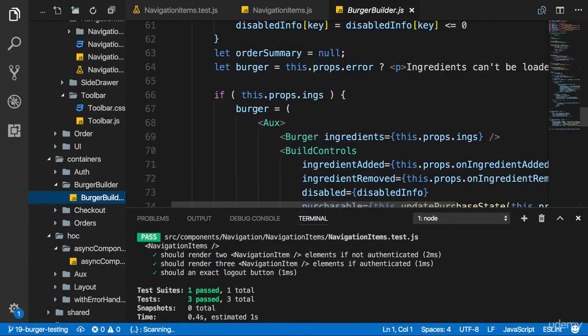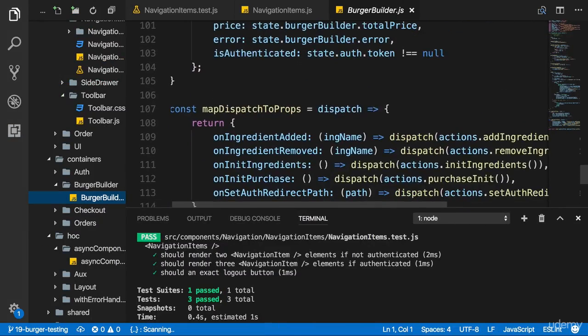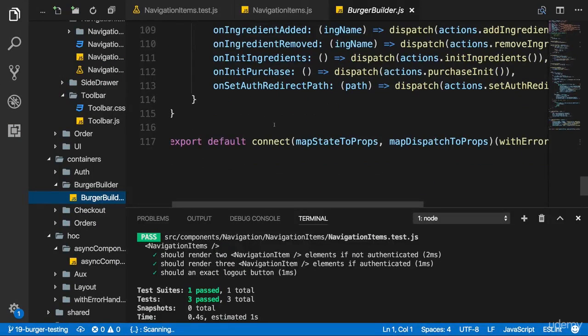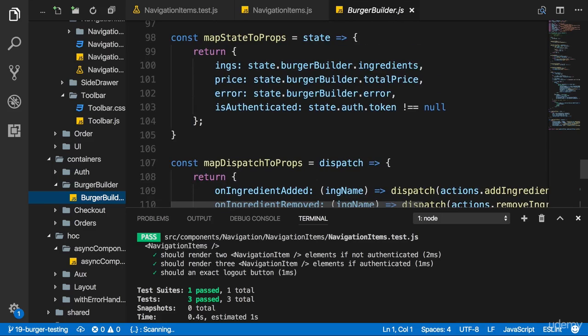Now, the good thing is we don't really need to test the connection of this container to the Redux store. We can rely on the Redux store to work correctly. And then in the end, we only receive data from the store as props to this container. So we're back to the previous world. We can just simulate props in our tests because we want to simulate different outcomes and different states of props anyways. So that we don't want to connect it to some real store.